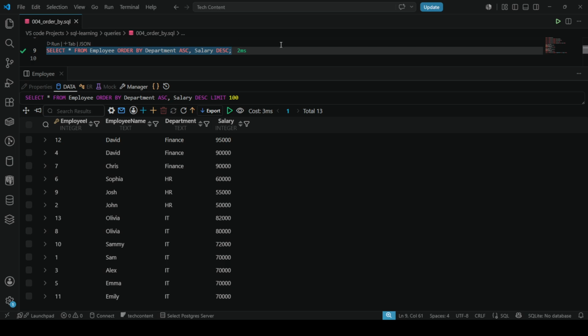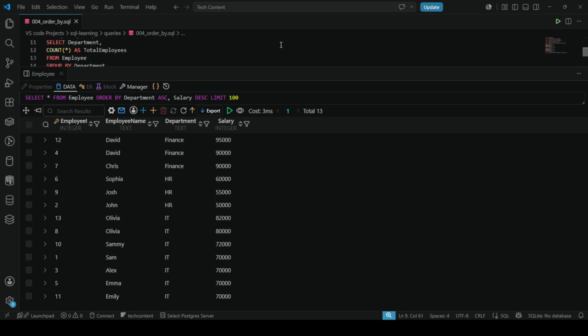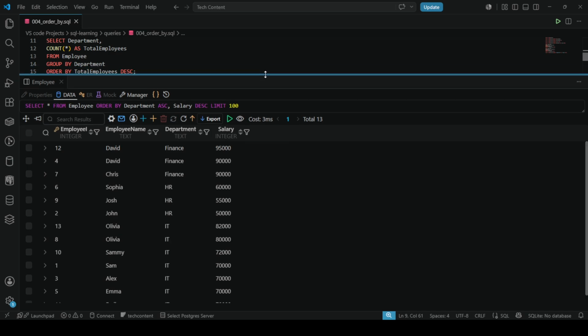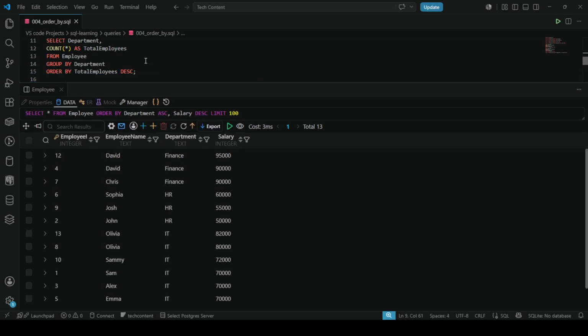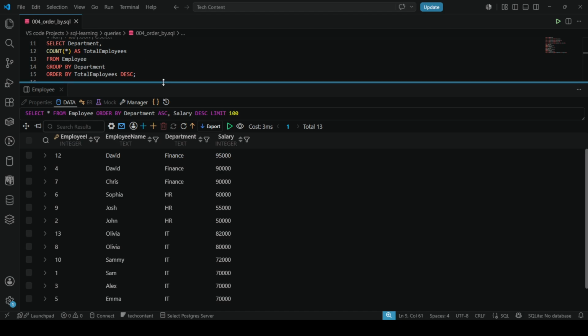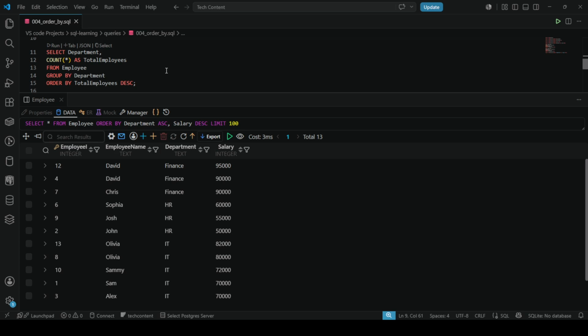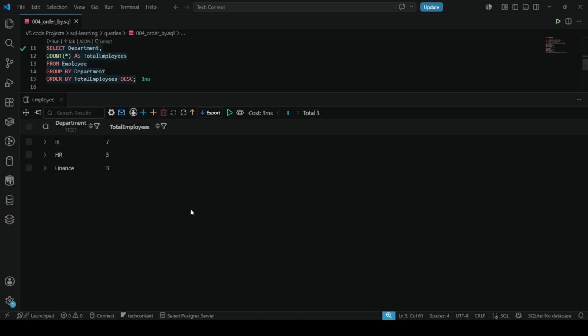Now suppose another interview question comes: can ORDER BY work together with GROUP BY? Think about it. My answer is yes. This is a query. As we mentioned, ORDER BY and GROUP BY come under one query. First SQL groups the rows and then counts the employees. Finally, ORDER BY sorts those summarized results. Let me run the query. It will be easy for you to understand.